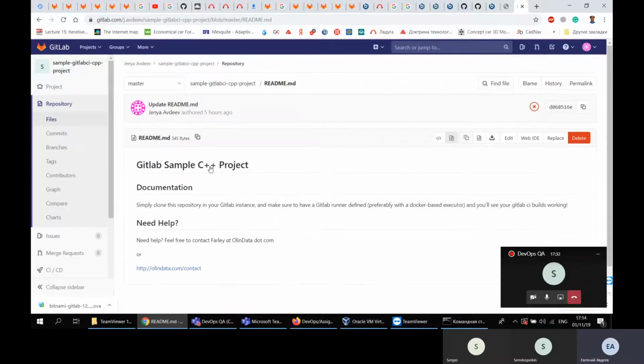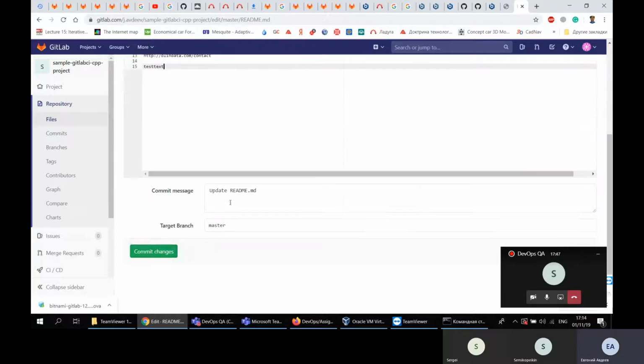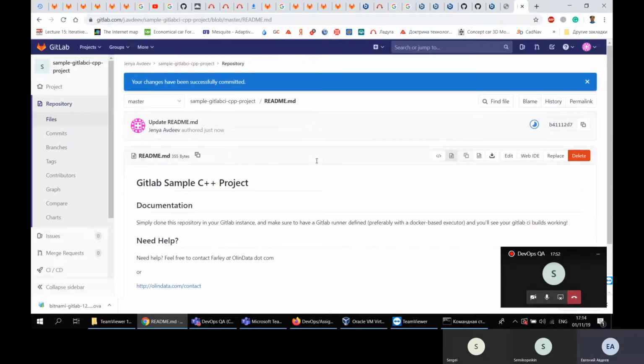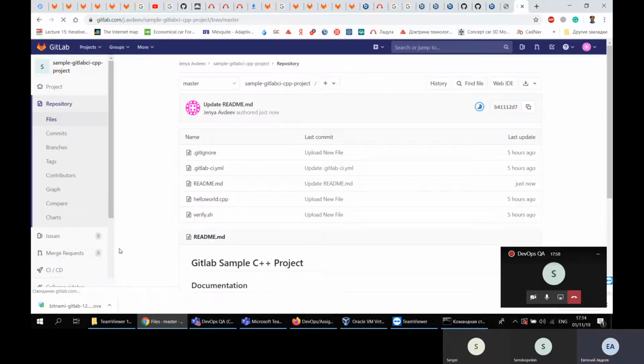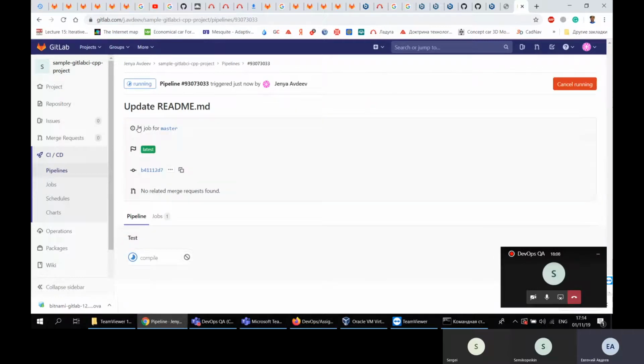just to not break something, I will edit the readme file. I will add just some text. For the system, it doesn't matter whether we edit some reasonable file or just the readme; it has to run the job. Yes, it's running, so we can see how it looks.